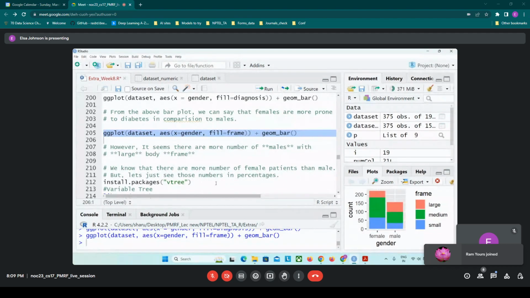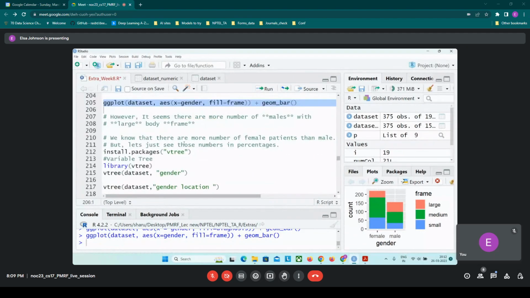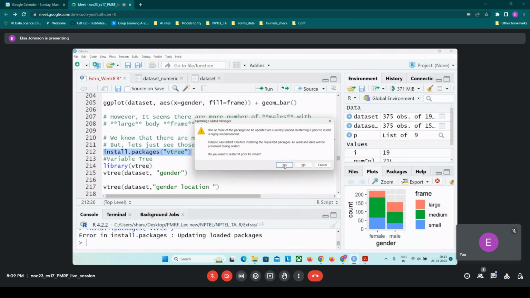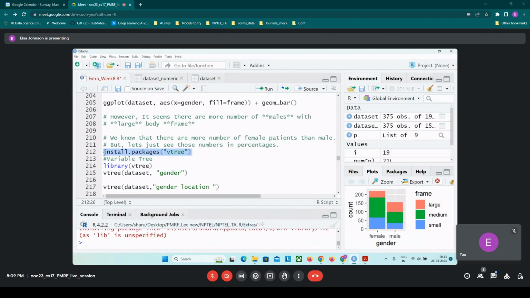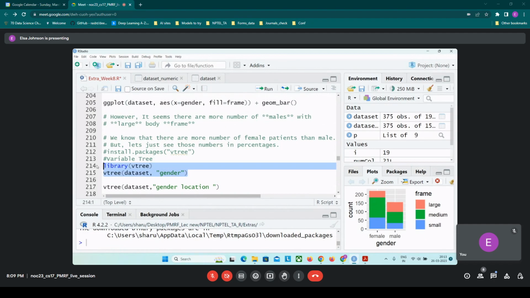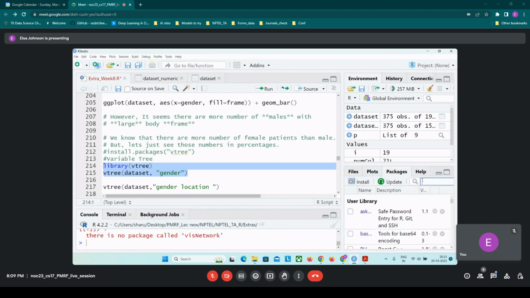Okay, so let's see the numbers in percentages. For that, we will install one package known as vtree, or variable tree. So I'll just install that and I'm restarting R. If I do that and install this, let me see. There I have to install one more package. I'll be installing that also.